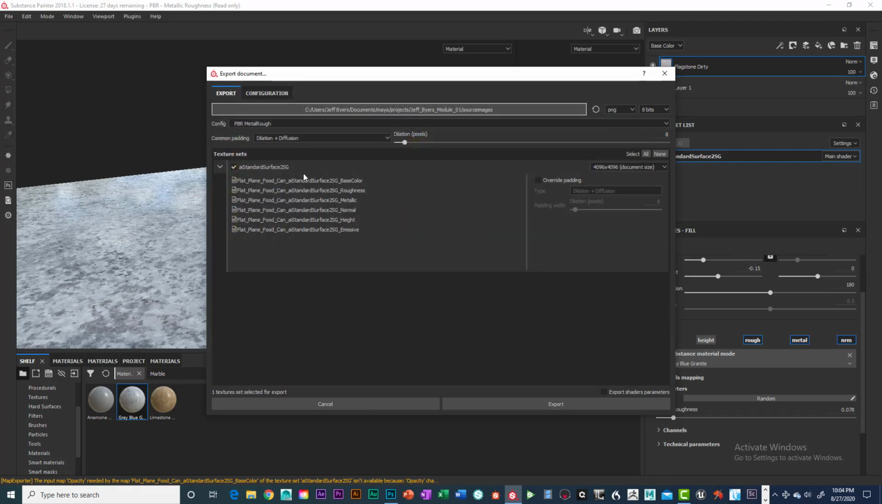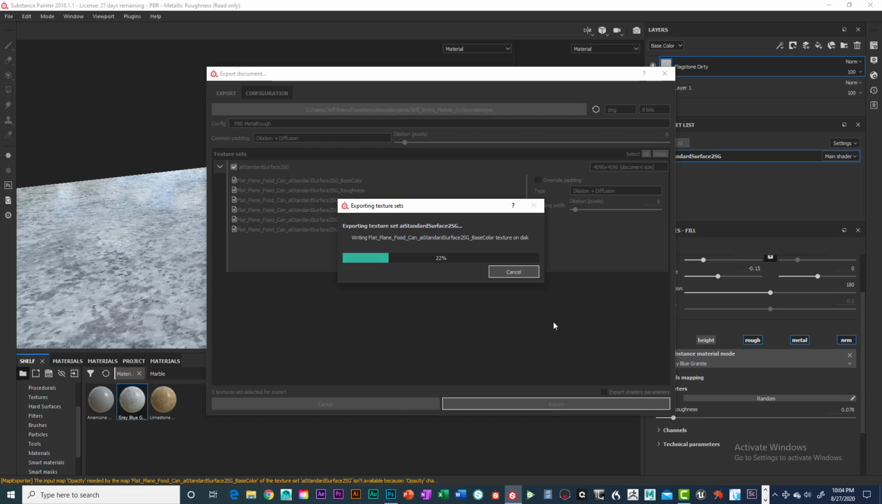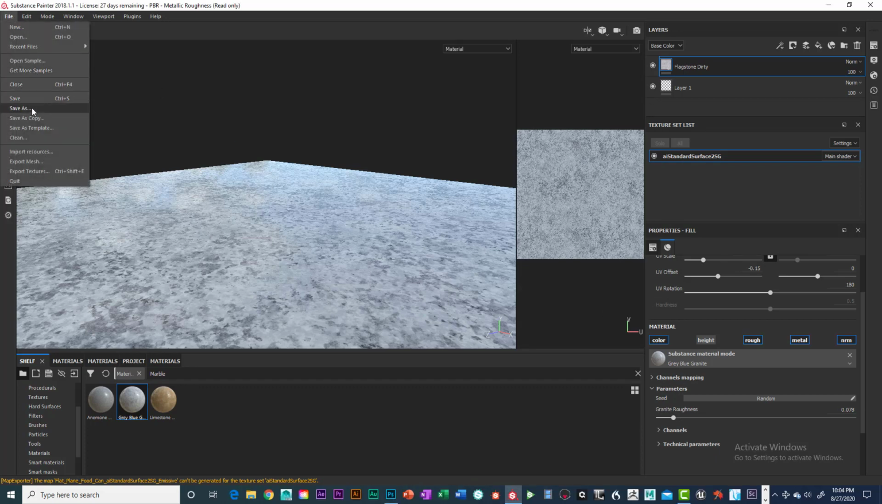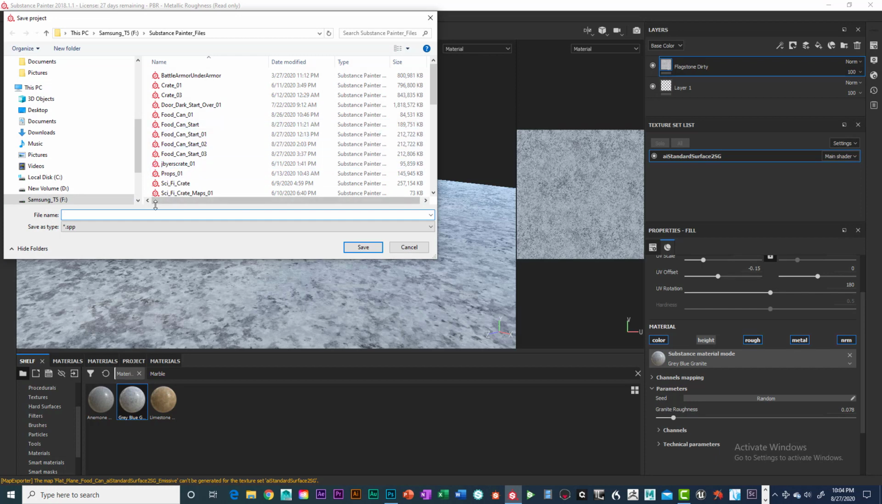It should bring all these down. It's going to be called Flat Plane Food Can. Let's go ahead and export. Alright, now we're ready. So I'm going to go ahead and stop. Okay, wrote them all out, and what I'm going to do is just go ahead and save this real quick as food can table.